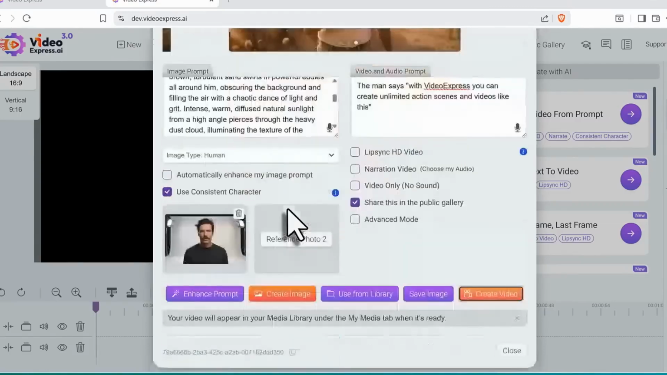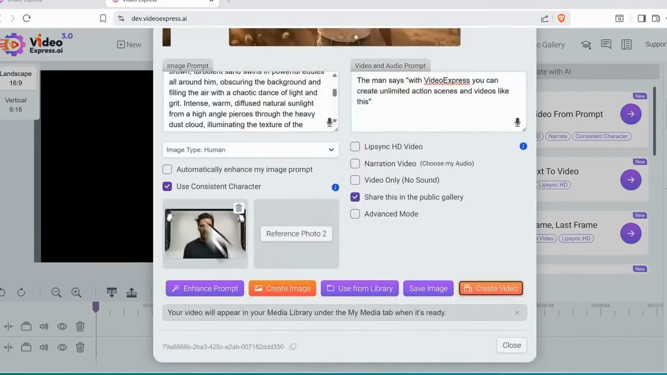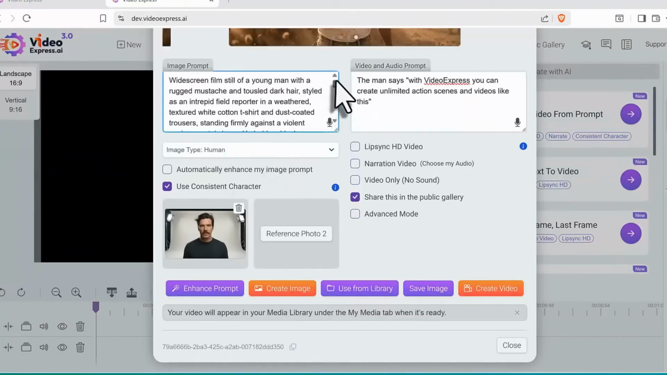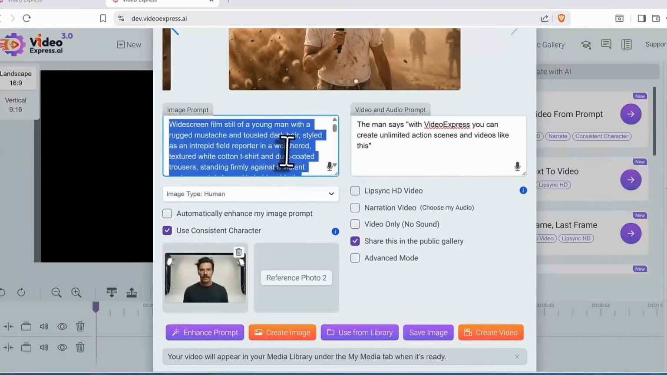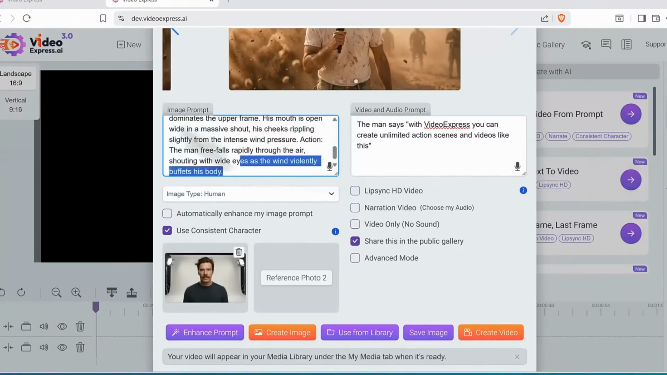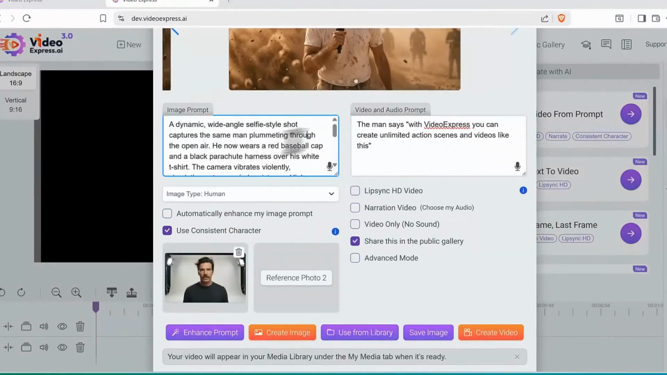And again, we can use the same image, and let's just generate the other image example that I showed you in that video. In that video, there was another image where you could create somebody skydiving or something like that. So I'll just use that. In this case, the same man is plummeting through the open air. He now wears a red baseball cap or whatever.